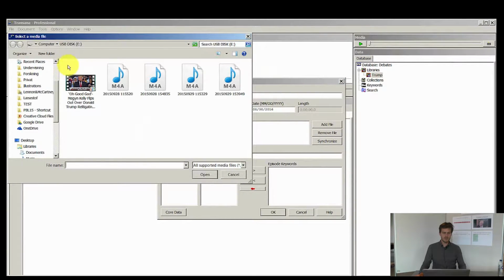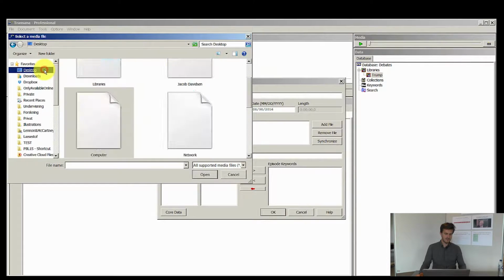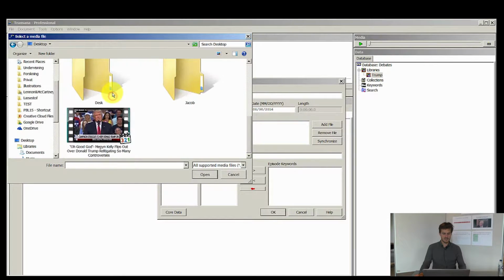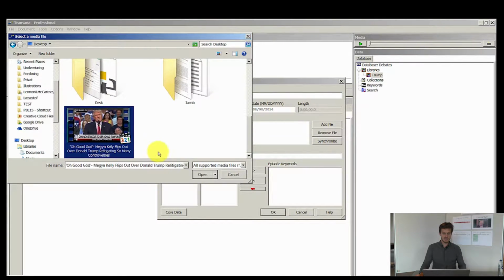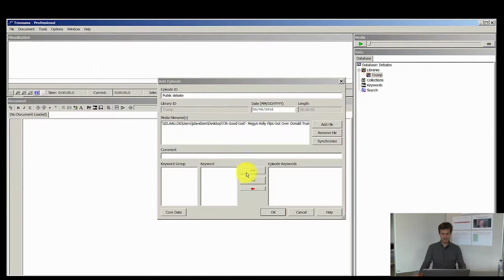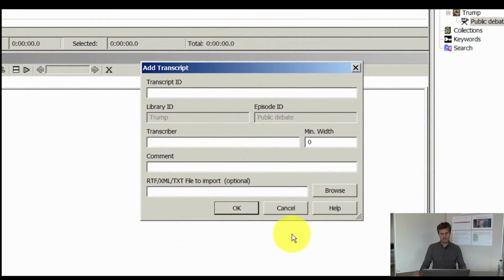And then I need to maneuver to my desktop, where I've positioned the file. And here you see my file. I'll then click Open. And the comment field and default keyword group I'll leave untouched. Then I'll click OK. And then Transana automatically prompts you to enter a transcript ID.